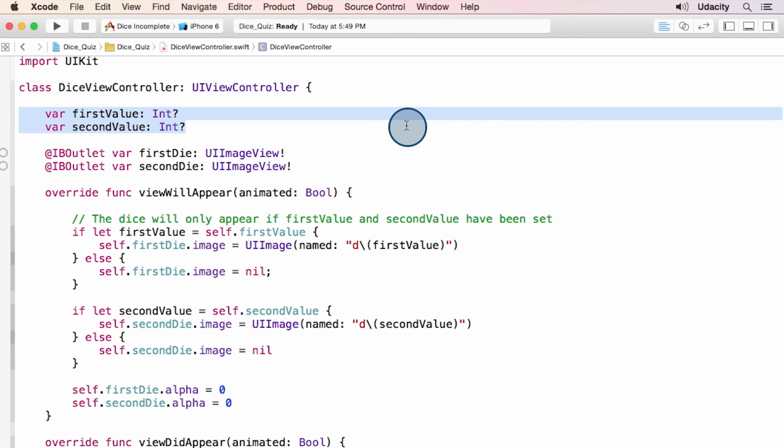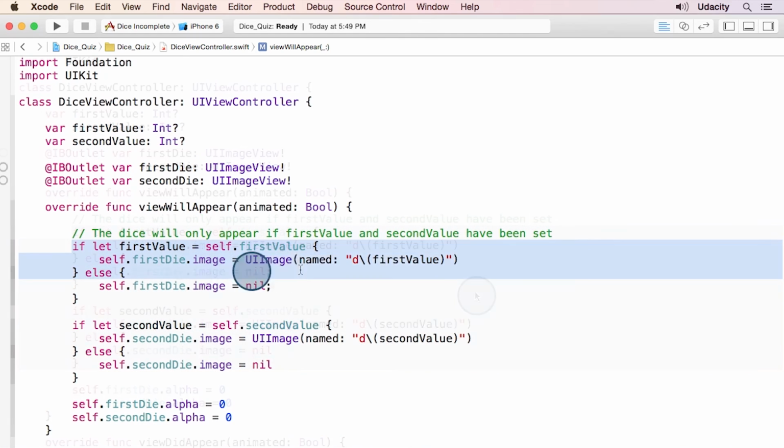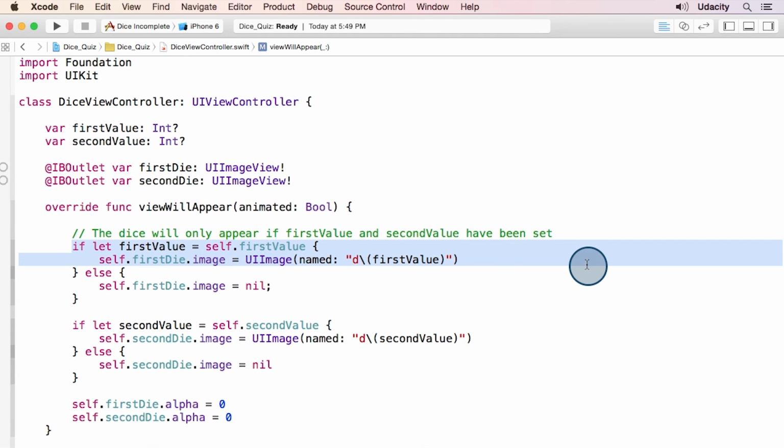The question mark specifies a wrapped optional, and you can see that the dice values are conditionally unwrapped here in viewWillAppear. This if-let construction unwraps the first value optional by assigning it to a new variable under the condition that first value is not nil.